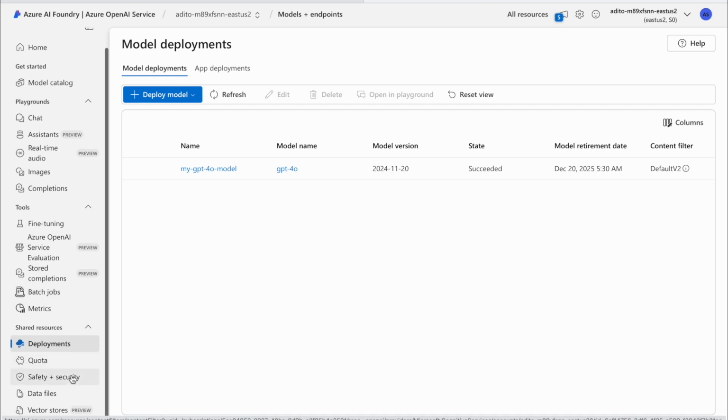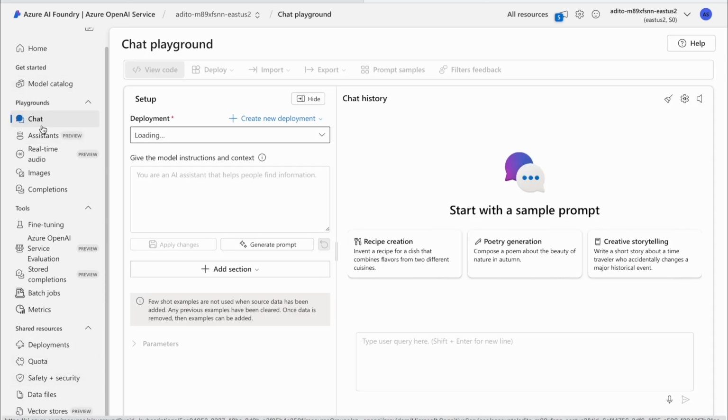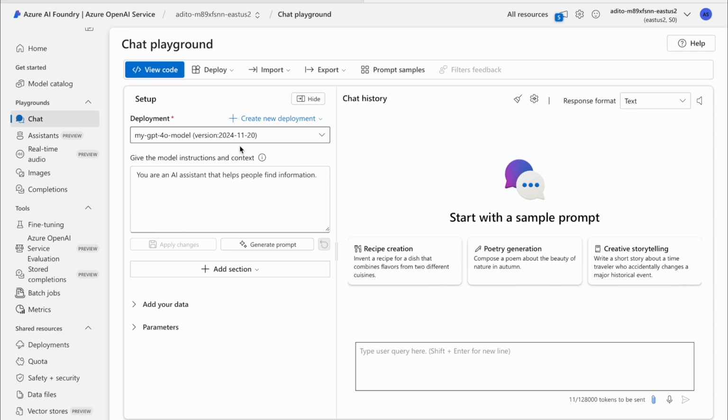And now that our model is ready, we can actually hit the playground chats and actually play around. First things first, the deployment is set as the model that we just created, and in the dropdown we only have one option because we just created one deployment model. But if we have multiple models created on our deployments under shared resources, we can select the model with which we want to test out in our playground.